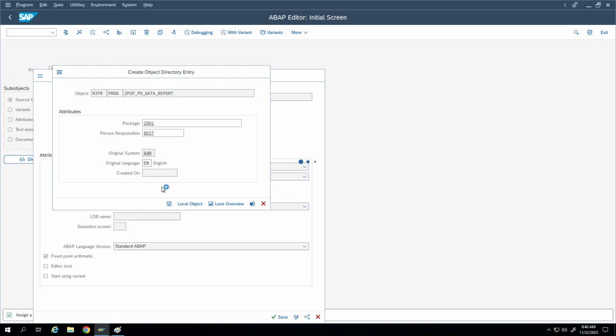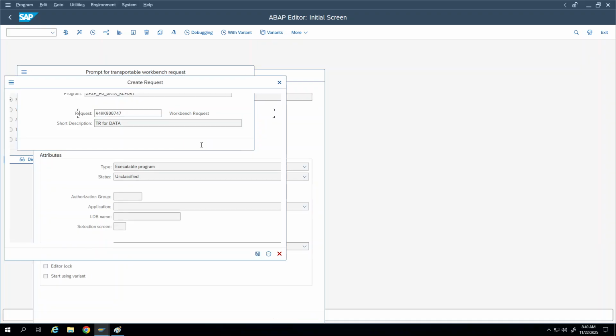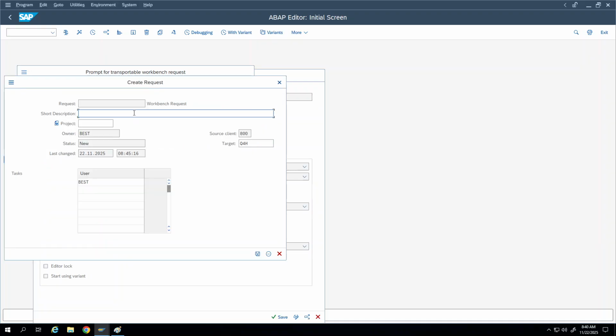Whatever objects you create for this application, assign all your objects the same transport request. Don't use my transport; create a different transport. The transport request description also should be in a proper format. We can give any name, but in the projects we have to follow some naming standards. For example, P2P slash task 120 slash first transport of this requirement, PO data report. Okay.